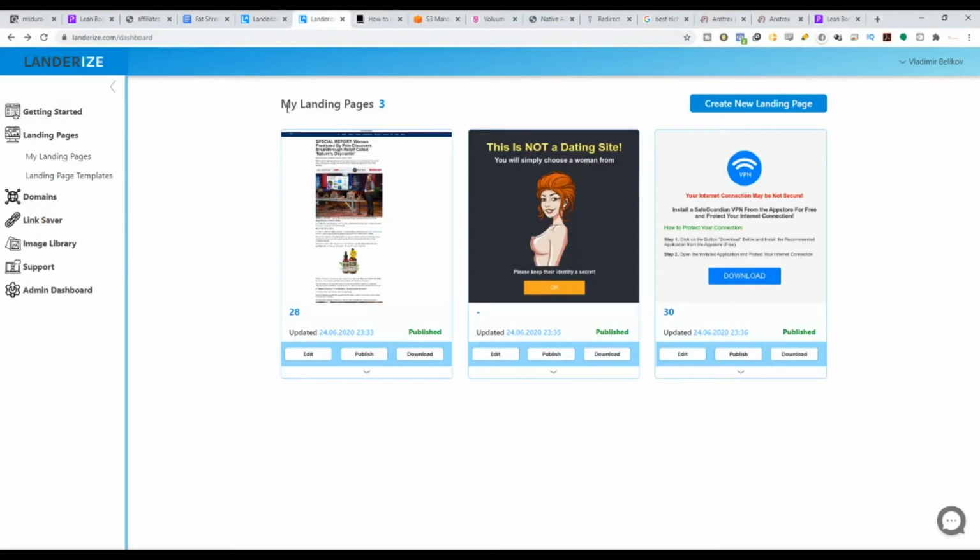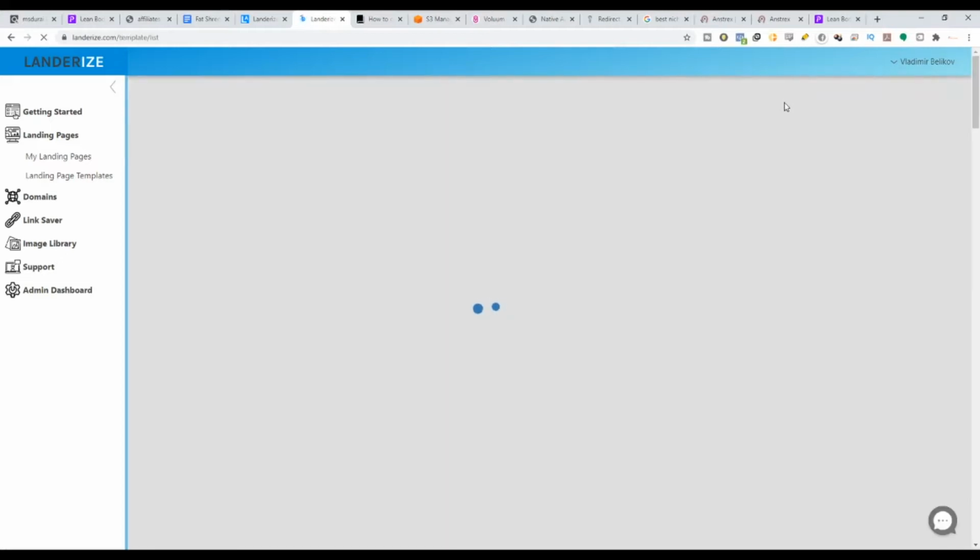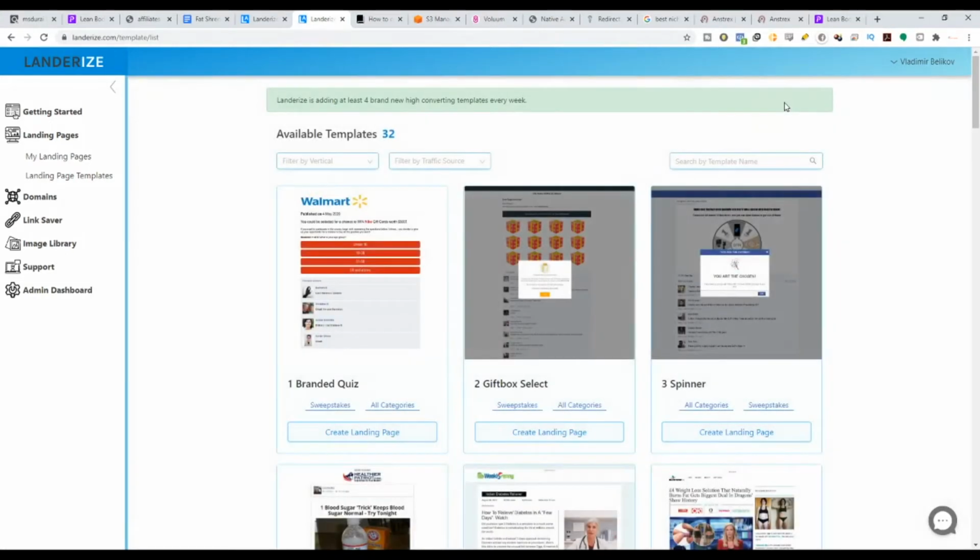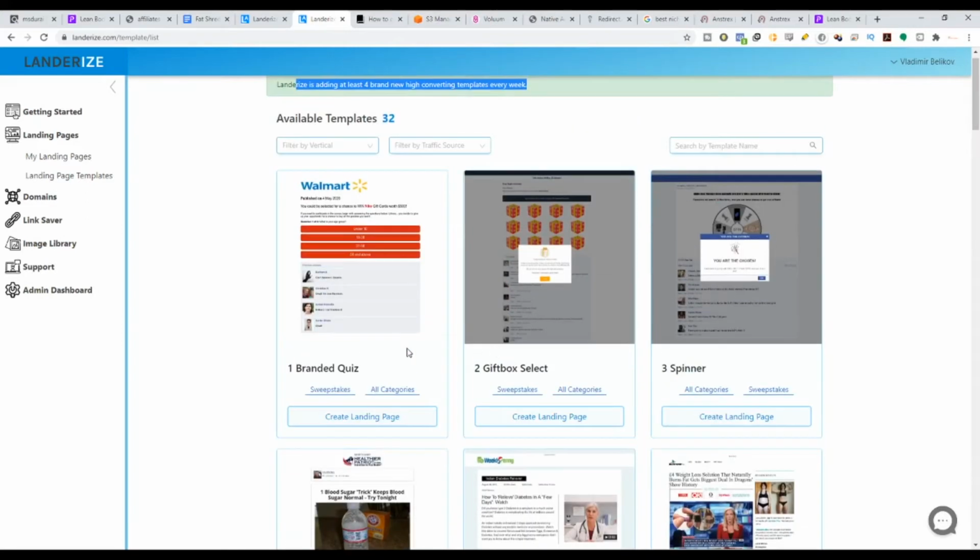It's very easy to do that, guys. All you got to do is just go to create new landing page and hit the button. Once you hit the button, you will come to this particular page where all the templates are available. If you've seen my Landrise video, we started with 8 templates, and currently we have 32 templates. That's because Landrise is adding at least 4 brand new high converting templates every single week, guys, and each of these templates has already been tested by Colin and his team. I know this for a fact because I'm also a part of their team.